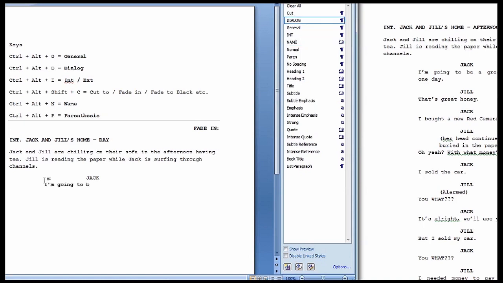I'm going to be a great director one day. Control Alt N for name, for Jill's name, Jill. Control Alt D for Jill's dialogue. That's great, honey. Control Alt N for Jack's name. Control Alt D for Jack's dialogue. I bought a new red camera today.